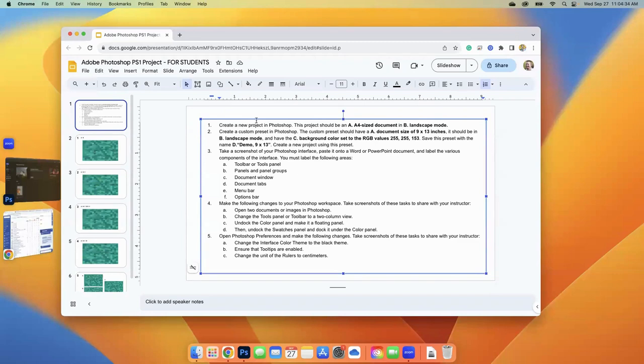So the first thing I did was take the instructions from the school's PLP site and copy them to the first slide, so I don't have to keep going back and forth to the school's PLP.